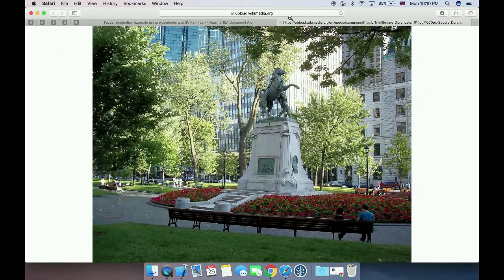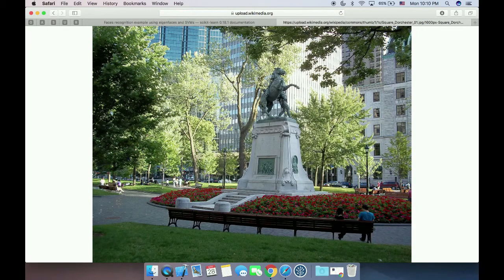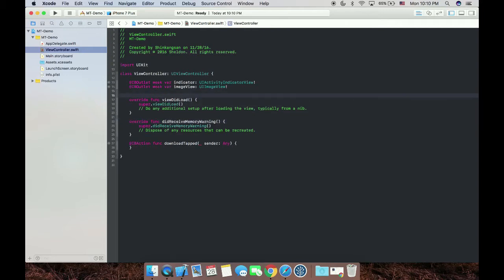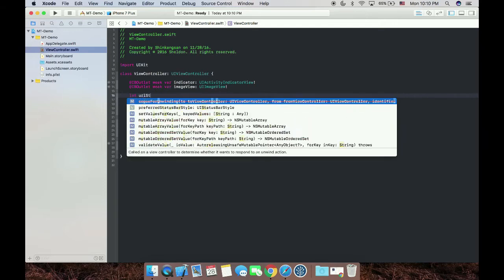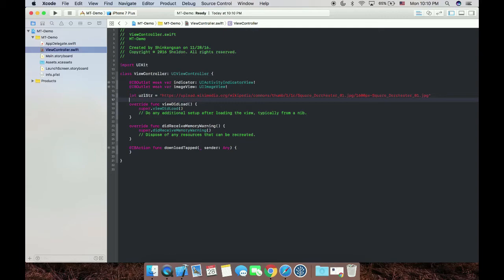So I prepared a link of the URL. Probably you can find it anywhere, but the reason I have this image here is that this image is quite large, so it will take some time to download. In that case, we can show our download indicator more clearly. So let's define our string of our URL here, and also we will need a URL.